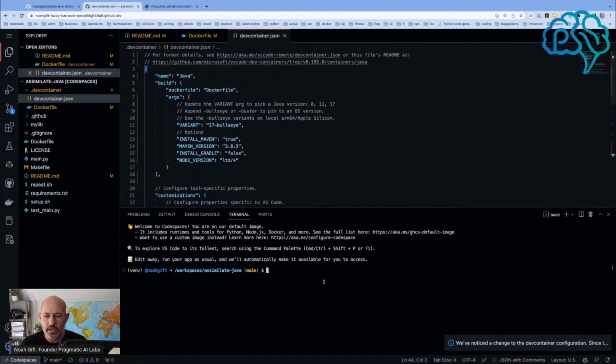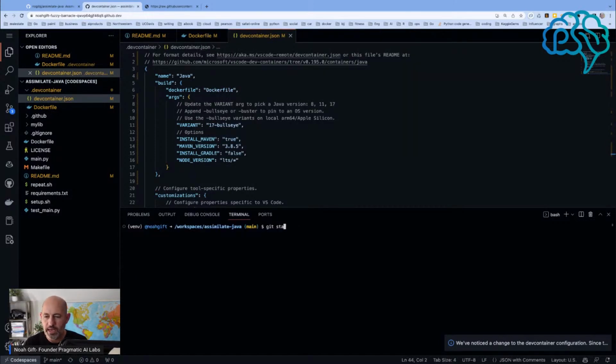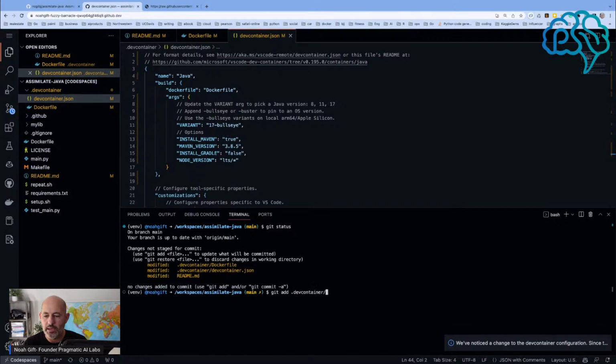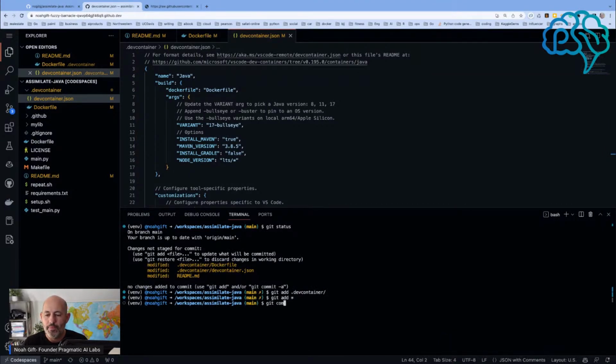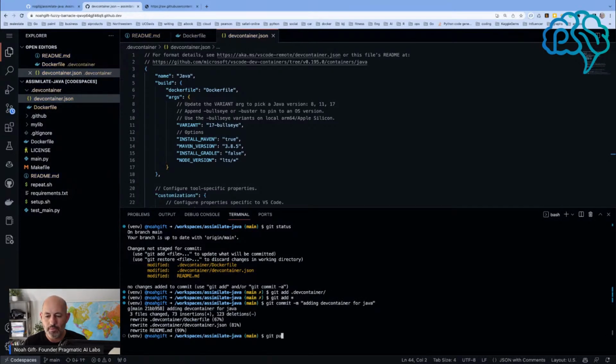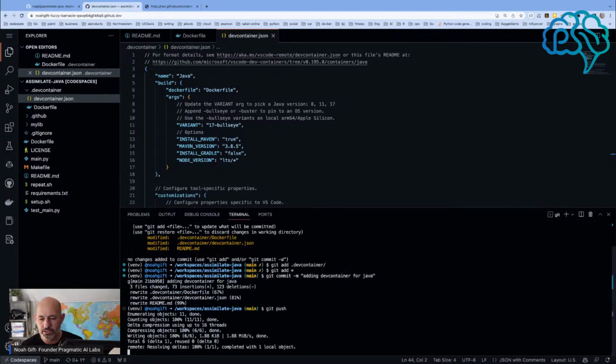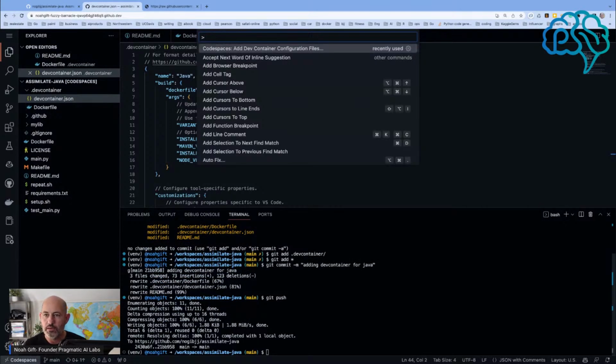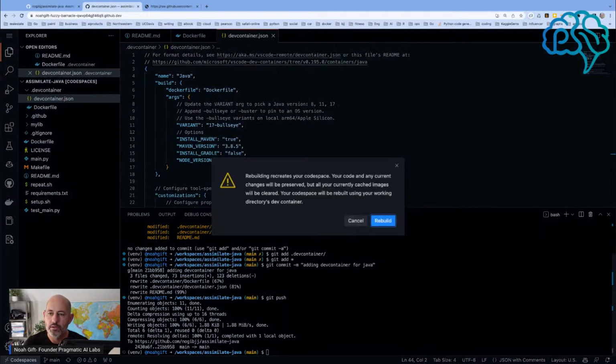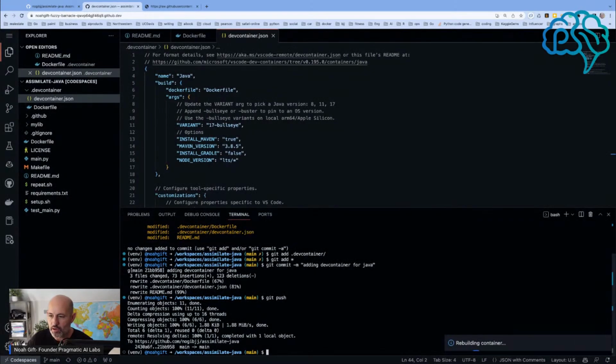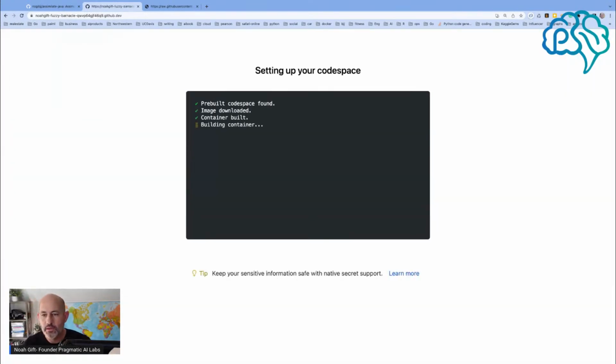Okay, so let's try this out. So we want to rebuild. Well, first let's commit it. So let's say git status, git add .devcontainer, git add everything. Say adding dev container for Java. Okay, so this should get us cooking. We can rebuild, full rebuild container. There we go. Let's try this out.